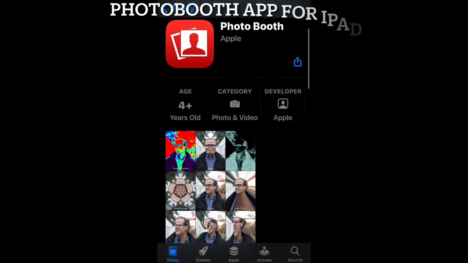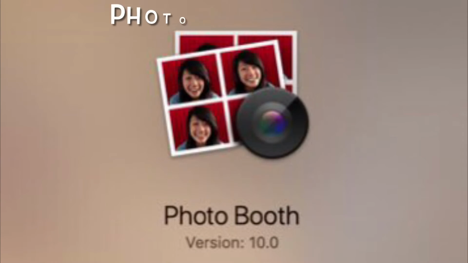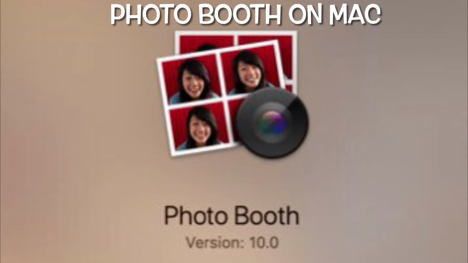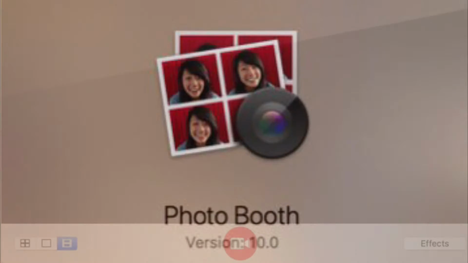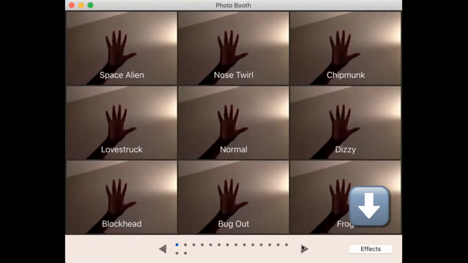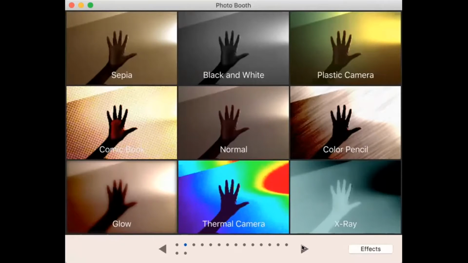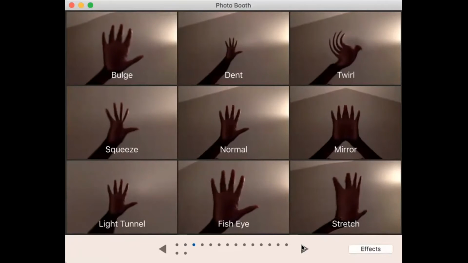The Photo Booth app is also available on the iPad for iOS. But again, for this demonstration, I'm showing my version, which is an older version, on the Mac. Here, when you open up Photo Booth, you'll be greeted with a video screen. Next, you need to click on Effects. You'll find it in my version on the bottom right corner of the screen window. And here we're just going to shuffle through all of the different filters that are available on Photo Booth.